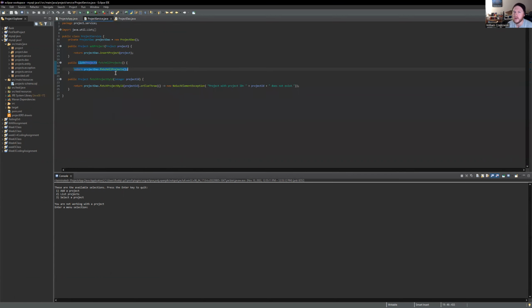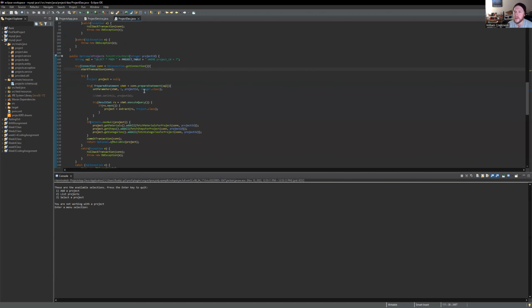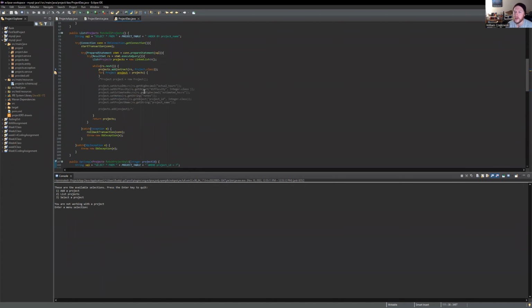So we go there, which is going to send us back to our DAO layer, and is going to be this method here. And so we have a SQL statement in this method that's going to send a message to the database saying, hey, I want to select all from the project table and order them by name. And so we're going to establish our connection. We have our prepared statement here to prevent injections.